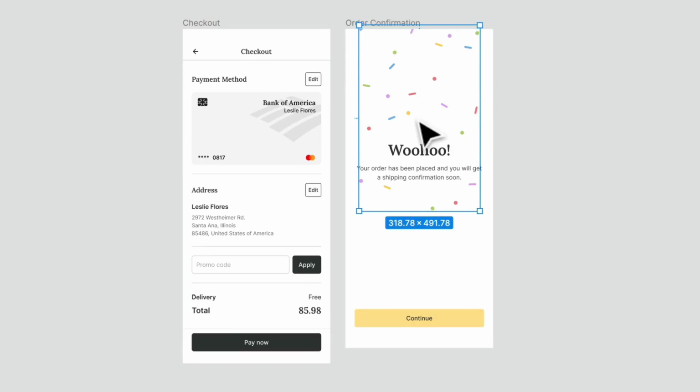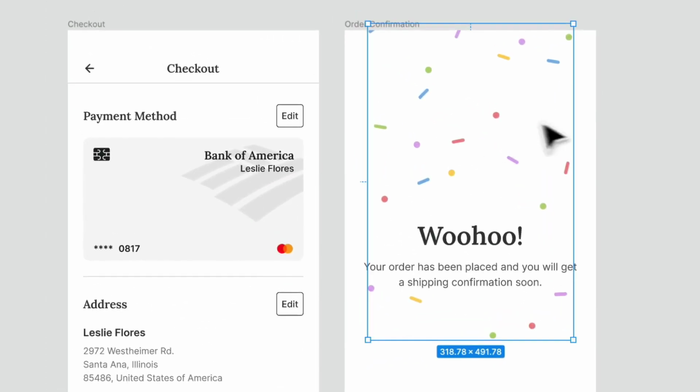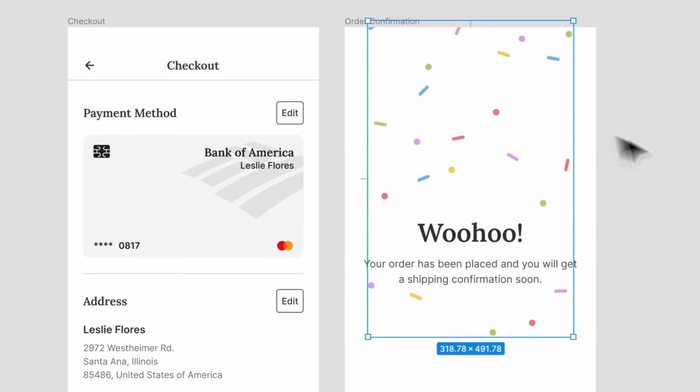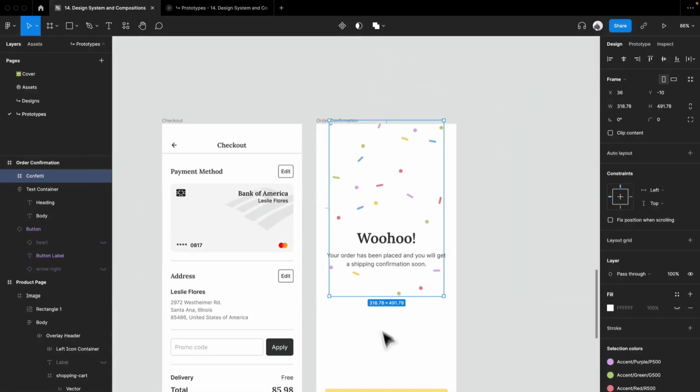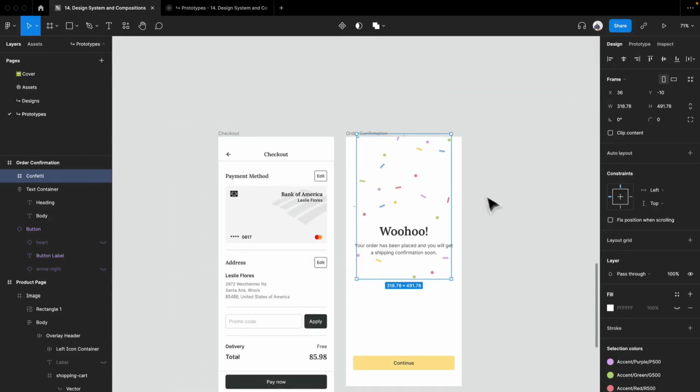Right now, it's one of those things where unless you find a nice transparent GIF online, it's really going to be hard for you to actually animate this piece by piece, because you're going to have to have so many screens showing confetti flying. So we'll see what we can do, and there are some plugins that we can try.